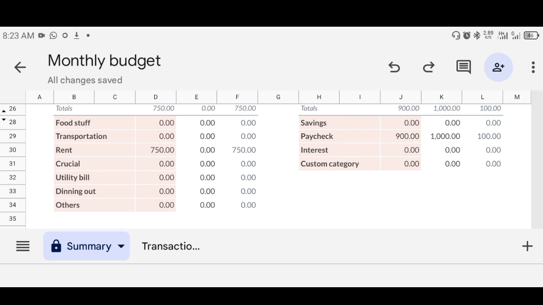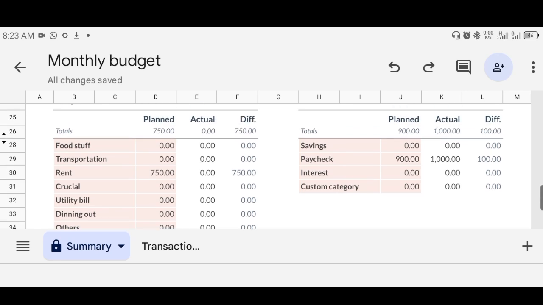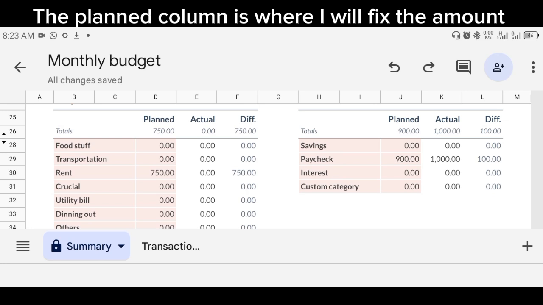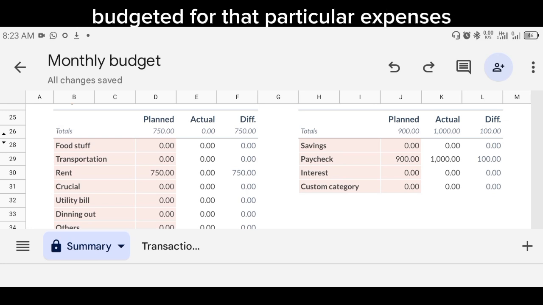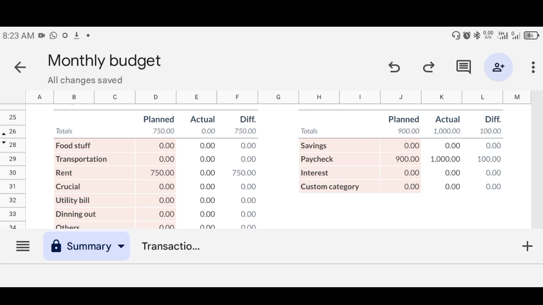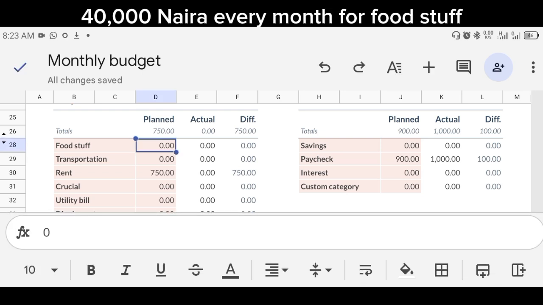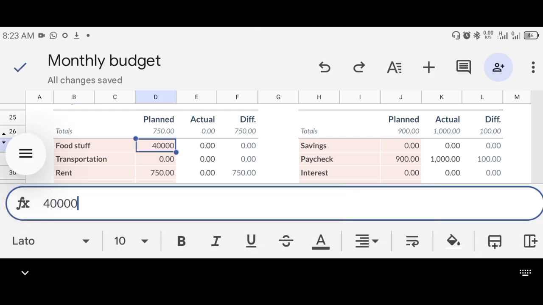So let's go to the next part of the expenses table. We have the planned. I've already explained what the plan is, and I've explained what the actual is. So we're going to fill out that information. Let's say for foodstuff we planned 40,000. That is 40,000 he is going to spend every month.